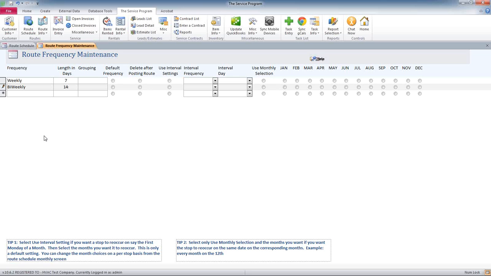Now we can accommodate a myriad of frequencies here by using either interval settings or the monthly selection. And I'll set up a couple more examples. If you do a monthly service, the simplest way is every 28 days, every 4 weeks. If you set up a customer on a monthly reoccurring schedule, let's say on a Friday, and it reoccurs every 28 days, it's always going to be a Friday every 4 weeks. If we used a calendar month, maybe 30 days, it would eventually roll to a Saturday or Sunday. This way, we can ensure that it stays on a work week.